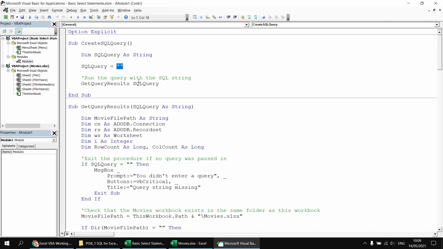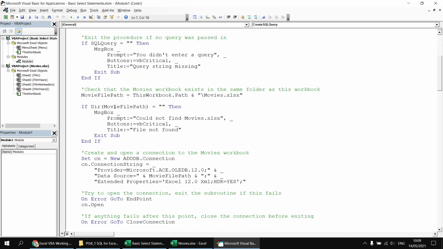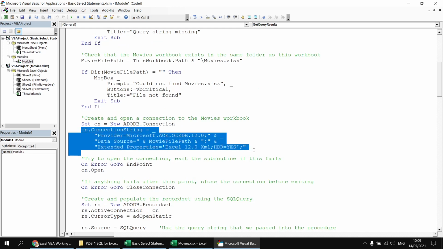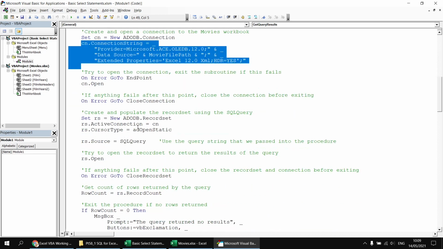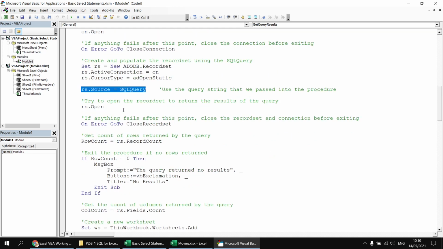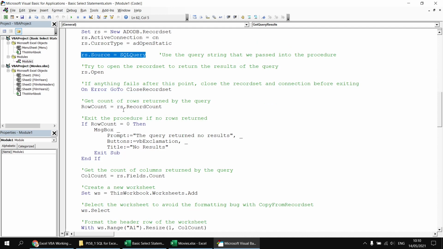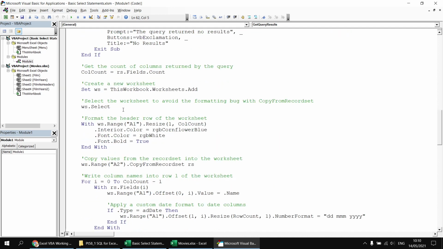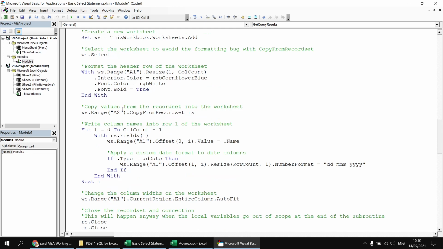When we've written our query, that's going to get passed into this Get Query Results subroutine, and this is the one which establishes the connection to the separate Movies workbook with the connection string property here. Our query gets used to set the source property of a record set, and then I've written a bunch of extra code to generate a new worksheet, write the contents of the record set out into that worksheet, do all the formatting to tidy up the column headers and the column widths, etc.